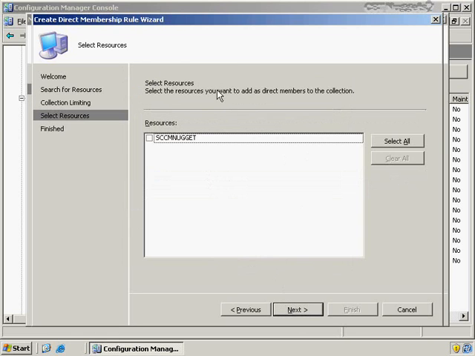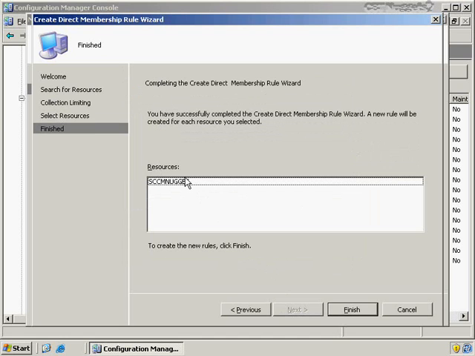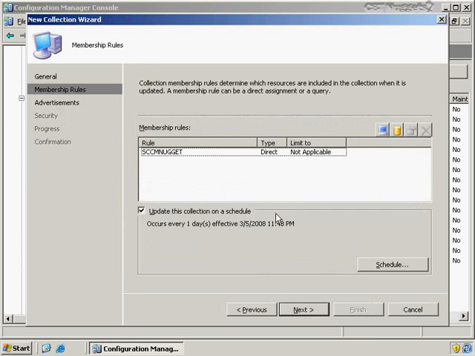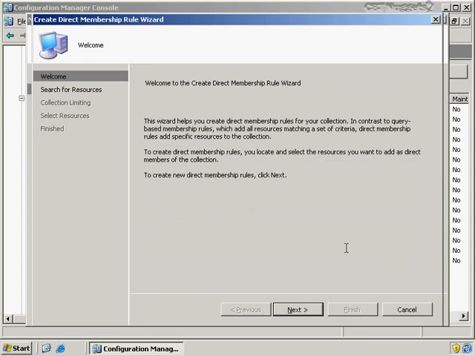I click the Next button and you'll see that it's found sccm nugget, and that's the resource that I want to add into my collection. If I click Next, I'll complete the Direct Membership Rule wizard, and you'll see very immediately that the rule has been created for this collection. I have a type of Direct, I am not limiting the rule, and here's the rule that says sccm nugget. If I want to create additional systems, additional servers, I can do that as well. Maybe I want to do it against all servers instead. What if I create a different rule here?